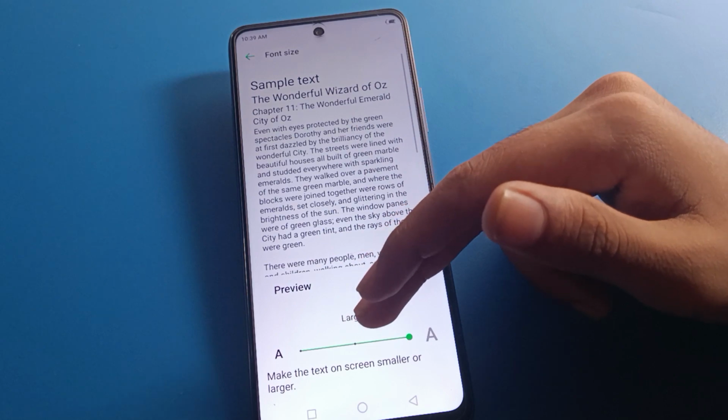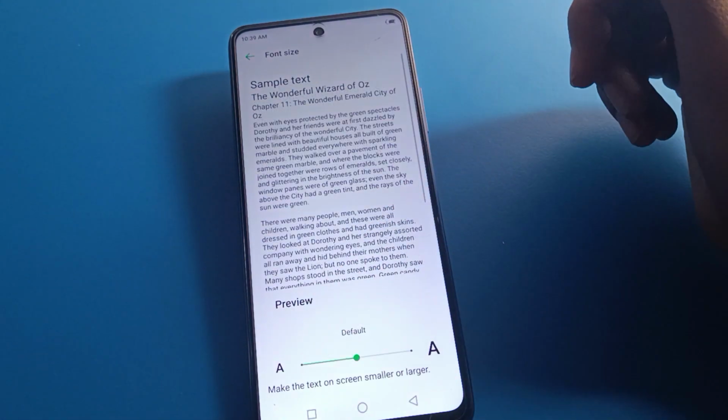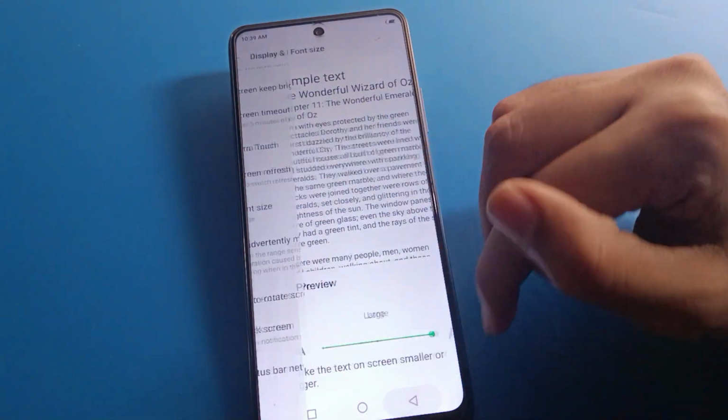Friends, if you want to change font size, you can set the font size from here in your device. Bye friends.